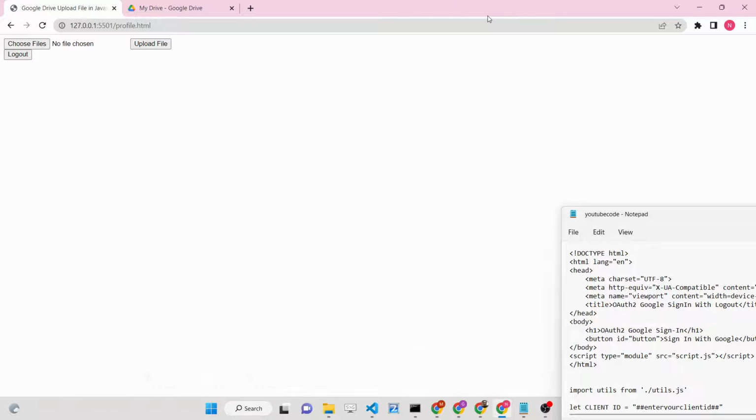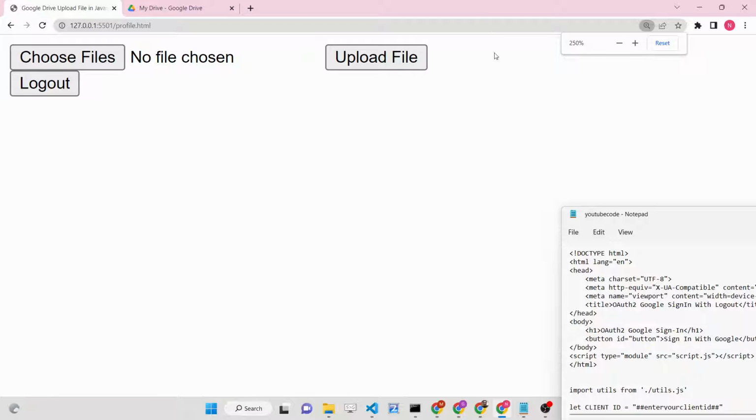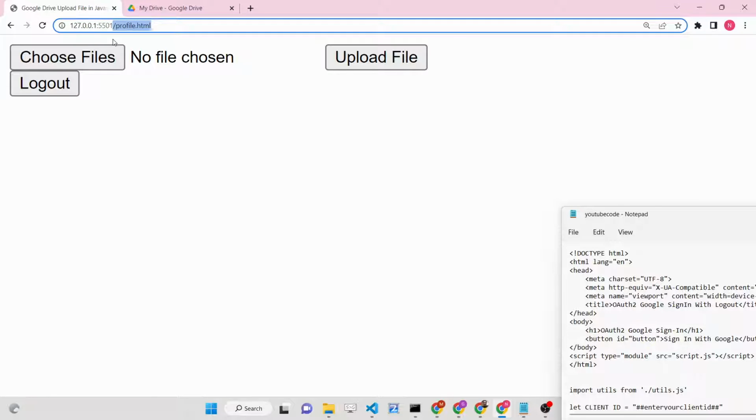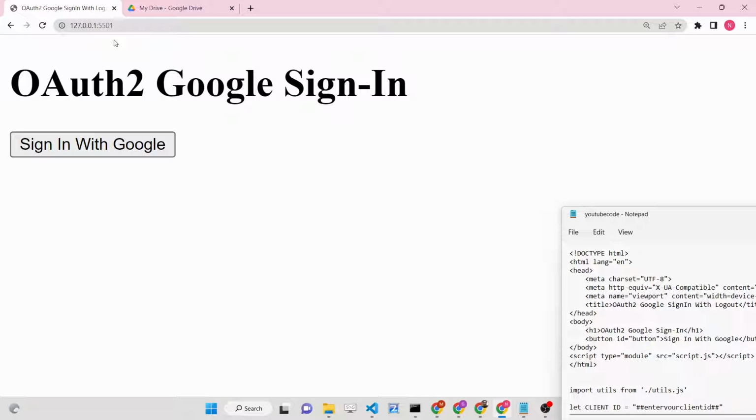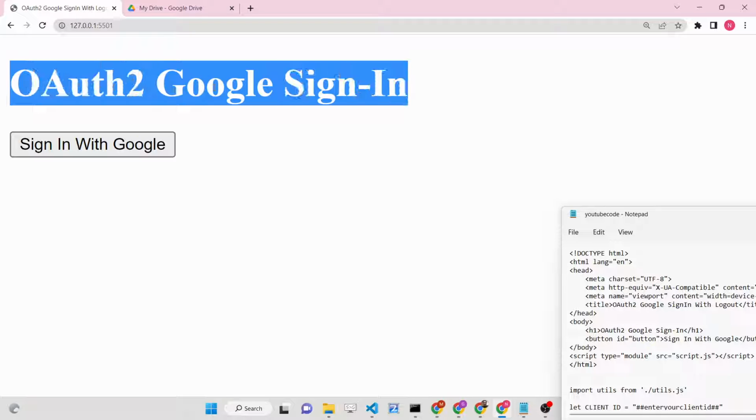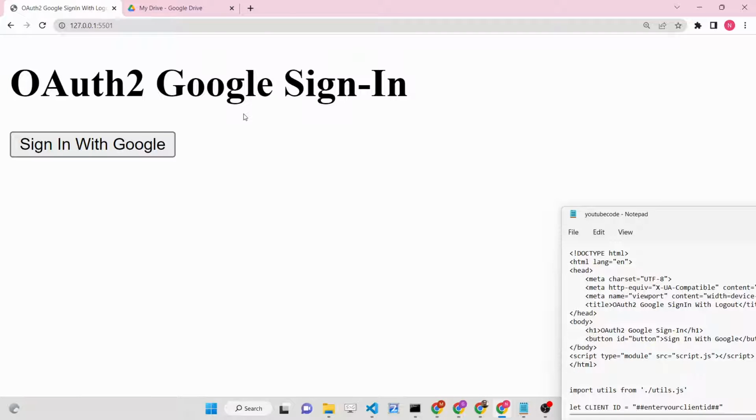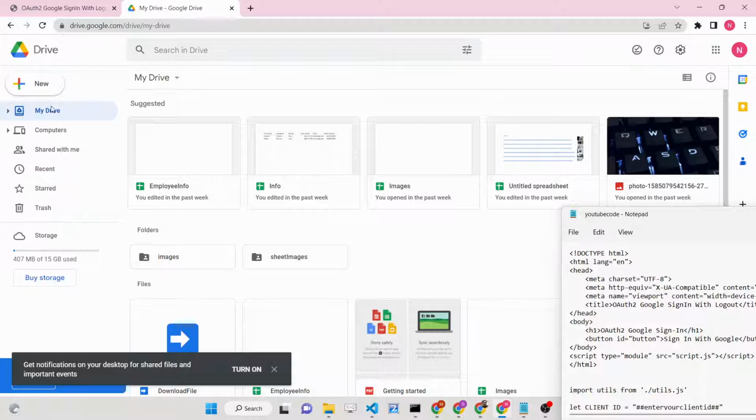Hello friends, today in this tutorial I will be showing you how we can upload a file to our Google Drive using simple JavaScript inside the browser. We will be using the OAuth2 flow here. In the last tutorial I showed you how to build a very simple Google login and logout system. This will be a slightly more advanced feature where we will allow the user to upload an image file, video file, or GIF animation file directly to their Google Drive.